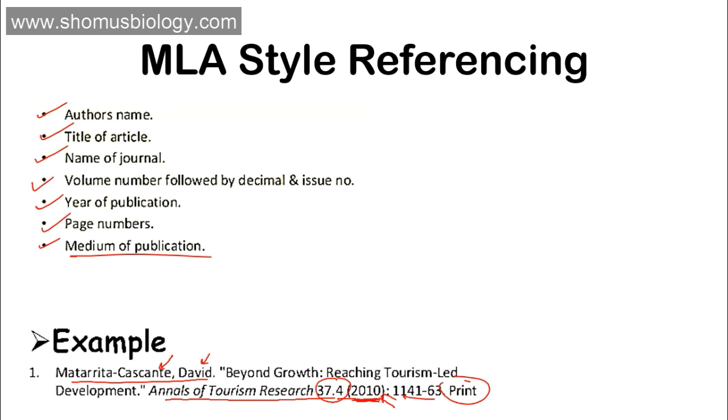And for a research paper from the database, if you're taking it from the database, you should also mention the name of the database with the URL.